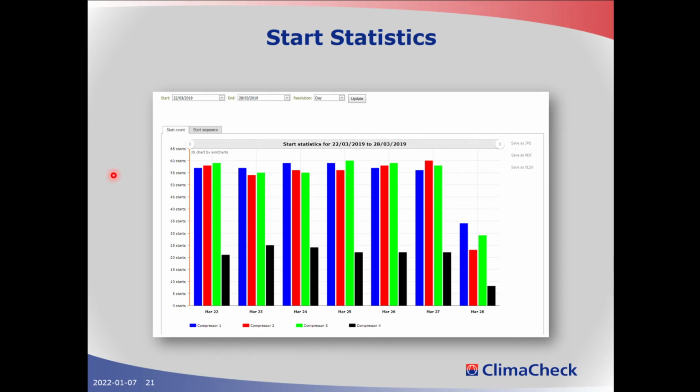Another function, now we moved away from the energy statistics. Now another function on the server is start monitoring or start statistics. Basically, you can set up the server to count the starts and stops of the compressors. What we're looking at here is a system with 4 different compressors. You have compressor 1, 2, 3, and 4. These, of course, then are different dates, so March 22, 24, and so on. And you can see how many starts the different compressors has had over these days.